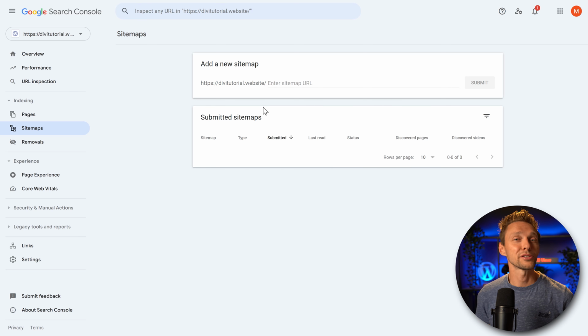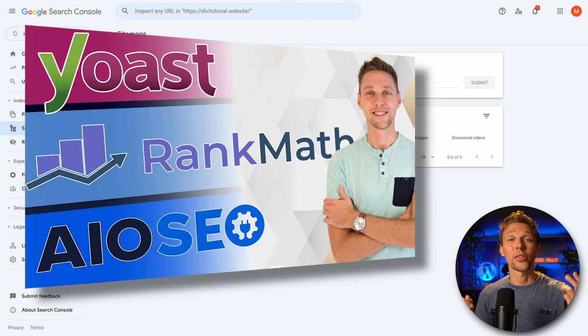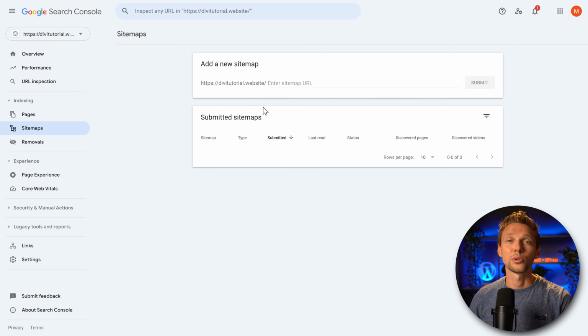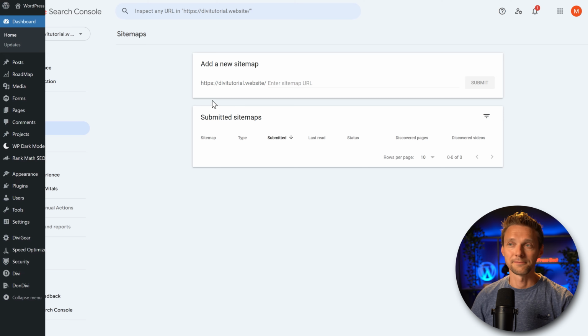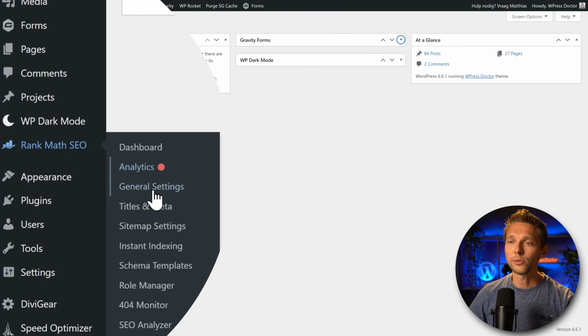Your sitemap is automatically created by your SEO plugin. If you don't have an SEO plugin or you don't know which one is the best, follow this tutorial over there and I'll compare 3 of the most popular SEO plugins and you'll know exactly which one to use on your website. For now, I'm going to show you where the sitemap can be found if you have RankMath or Yoast. If you have RankMath, for example, you go over here to RankMath SEO and we just go to sitemap settings. Click on it.